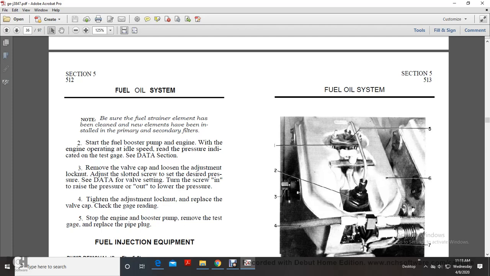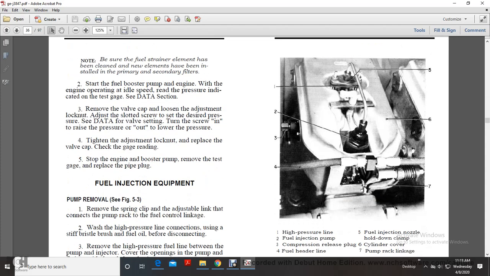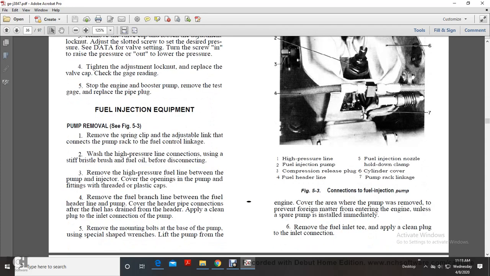Turn the screw in to raise the pressure. To lower the pressure, turn the adjusting lock nut in. Replace the valve cap cover, check the gauge reading, and stop the engine and booster pump. Remove the test gauge and replace the pipe plug.